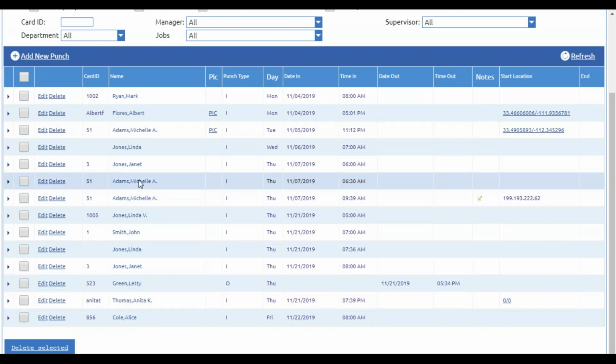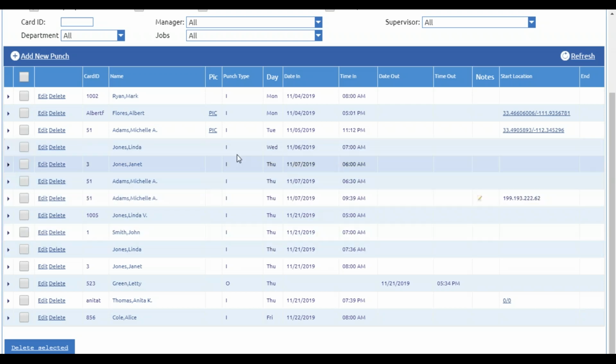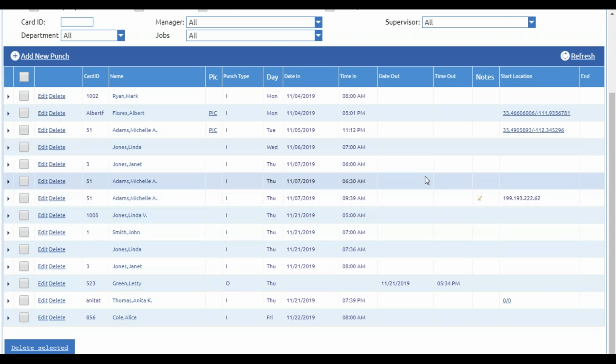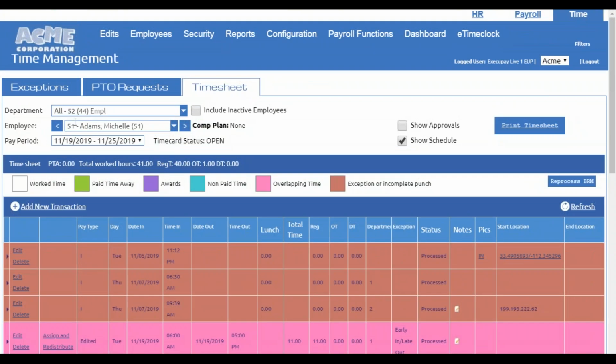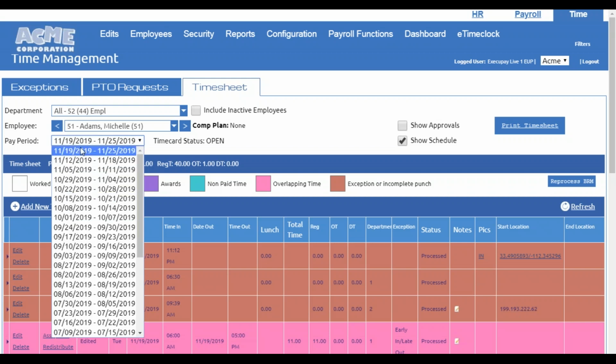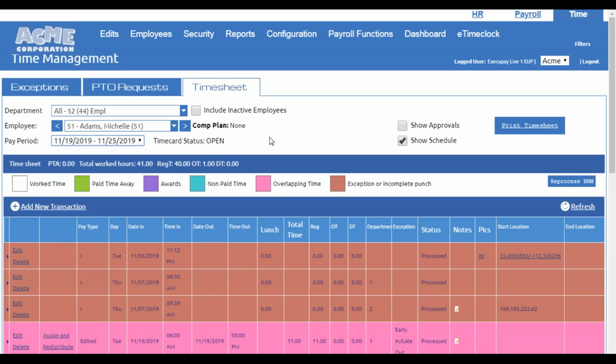Now we'll go take a look at Michelle's time card, and if you have a question on anything that's on here, rather than fixing it right from here, you can click right here on the employee's name. When you click on the employee's name, it is going to take us to the timesheet and already have that employee pre-selected for you. You may or may not need to adjust the pay period depending on the punch you're looking for.